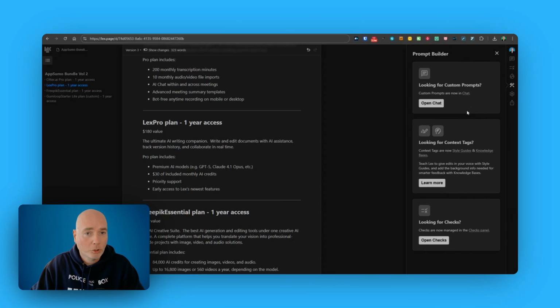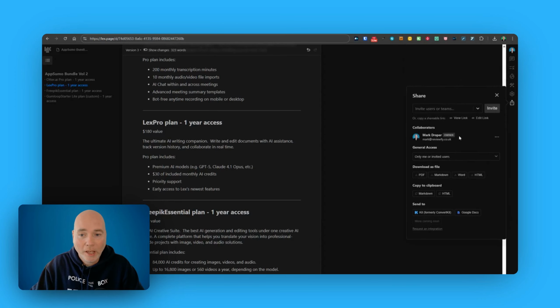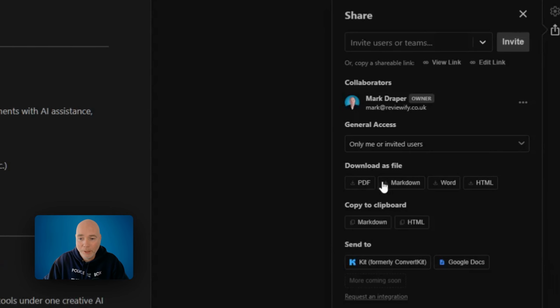You've also a prompt builder to use with the AI. You can easily share documents by inviting people. You can download as PDF, Markdown, HTML.